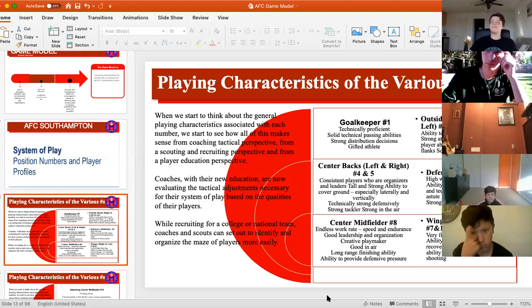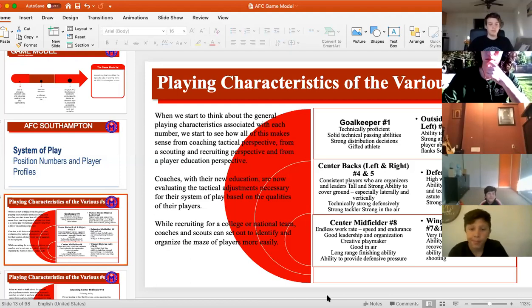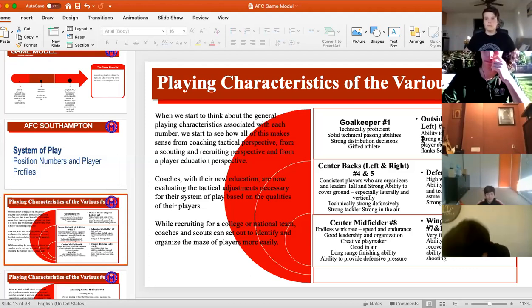That's the characteristic. So if I was looking for a goalkeeper for my university, I'm looking at those things and I come and watch you play and this is what I'm looking for. And you must have those things in order for me to consider you as a prospect to go to my college. Outside backs. Outside back means left back and right back. Number two and number three.